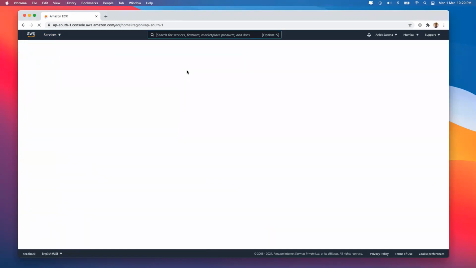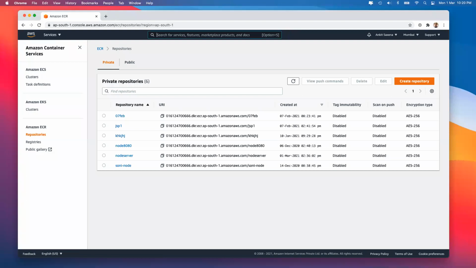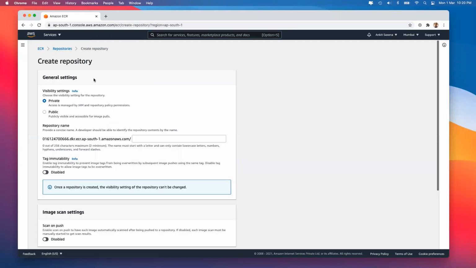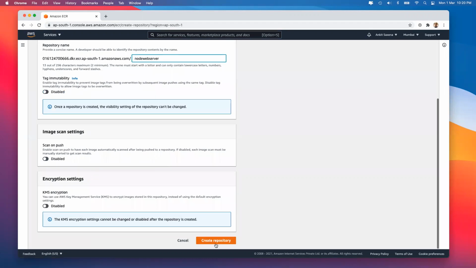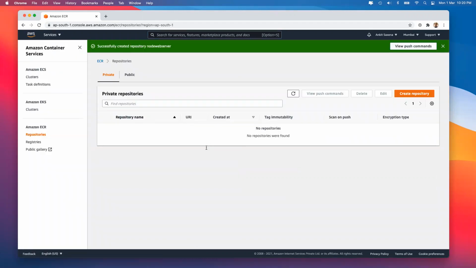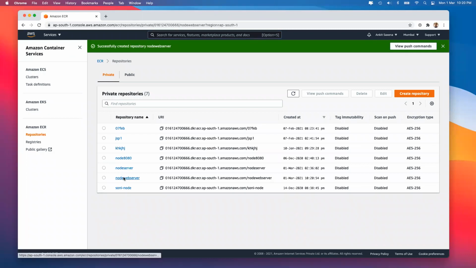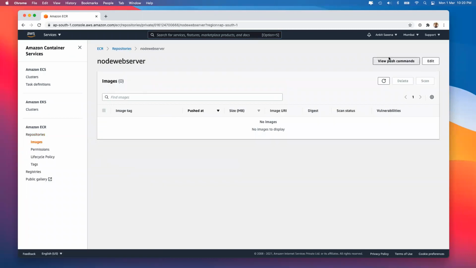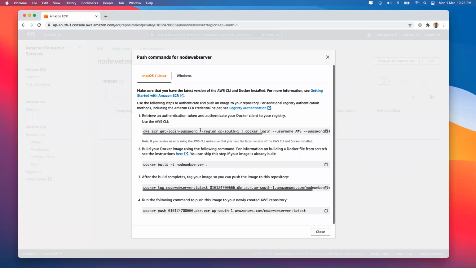But before I push it to ECR, I'll have to make some permission changes, which we are going to do now. So first thing first, I'll go and create a repository inside my ECR, where let's call it node web server. Fine. And I go and click on create repository. Now, if this node web server is there, you just click over there and it will tell you what all commands you have to do to make it work. For that, just go and copy this.